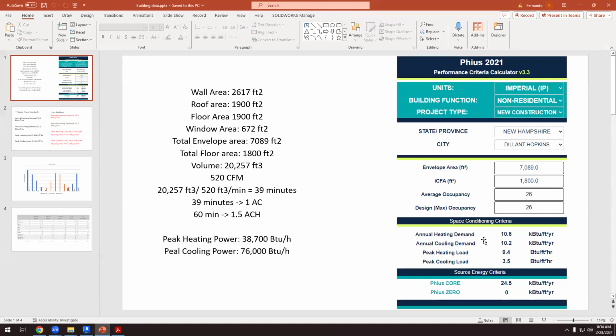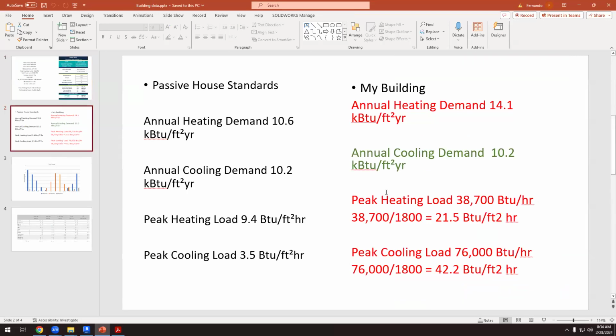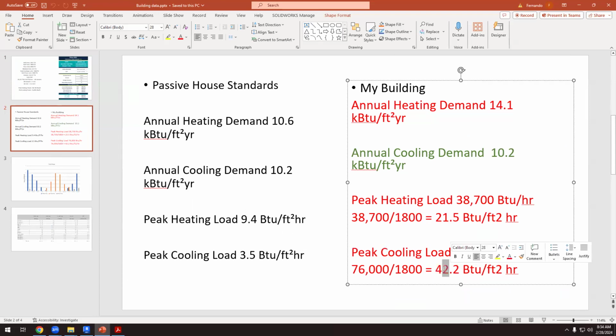And then those are the passive house standards with the annual cooling and heating peak load. We have to make sure that these values, if we divide this by the floor area, meet those requirements. This is the analysis. So we didn't meet the requirements for the peak heating load, and we were far away from the requirement. It's 3, and it was around 40, the peak cooling load.